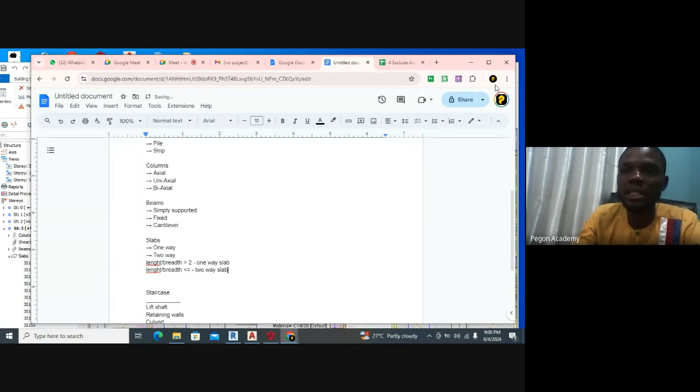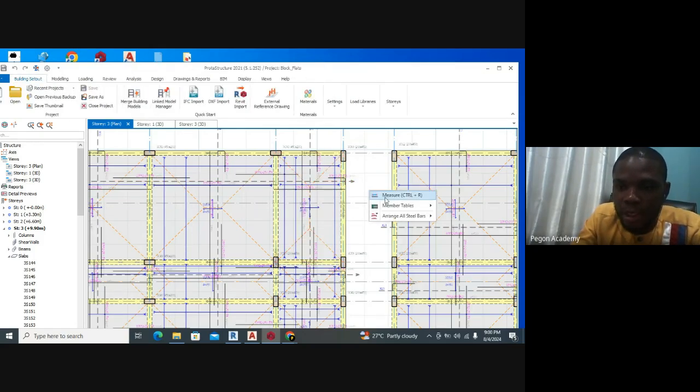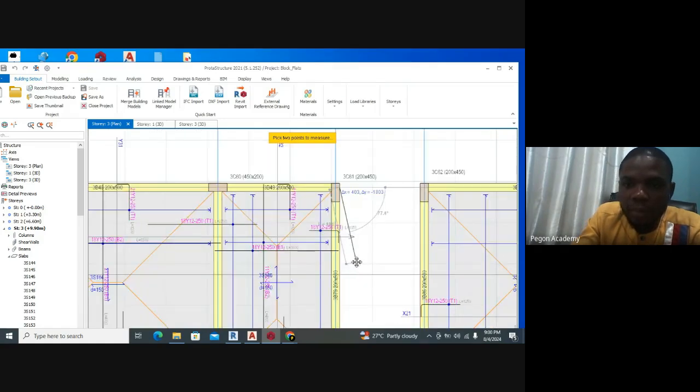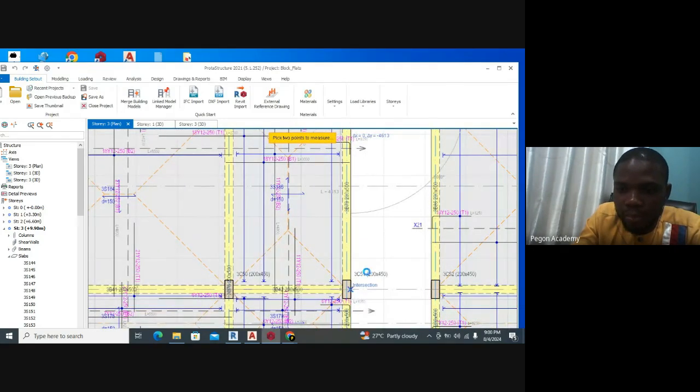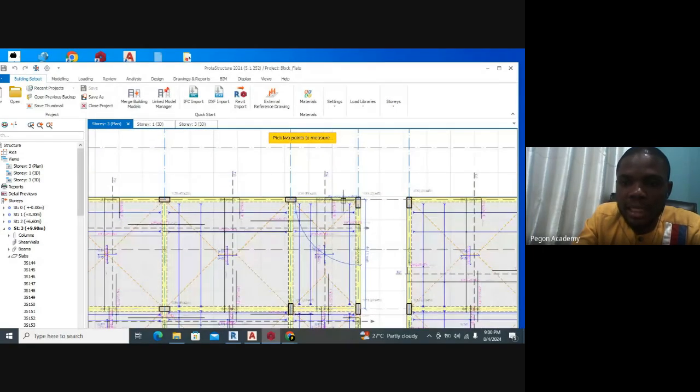All right, so let's get practical with that. If you look at this slab, let's check the dimension. I'll just go to dimension. Let's see the dimension of this slab. This is 4613 in length.